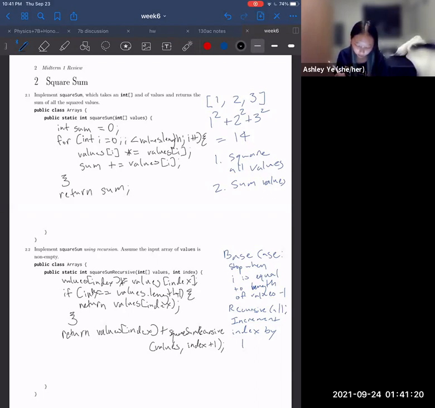So basically when you go through the function, it will run until it gets to the end, and then at the end it returns the squared value of the last index, then adds it to the squared value of the previous index, and returns that, and so on until we reach the end. And that's how you would implement both SquareSum and SquareSum recursive.